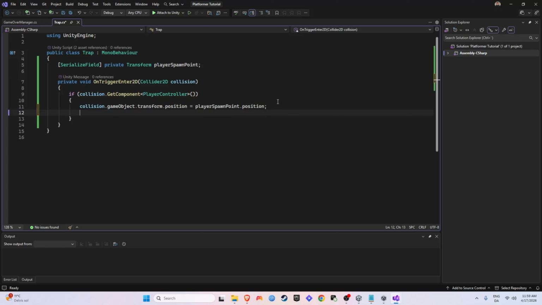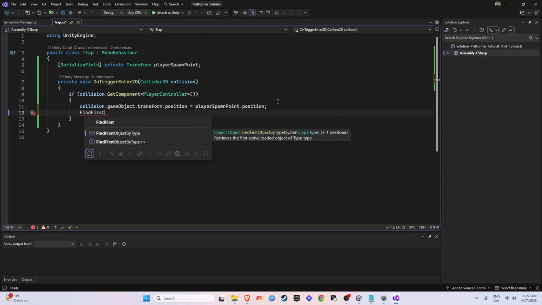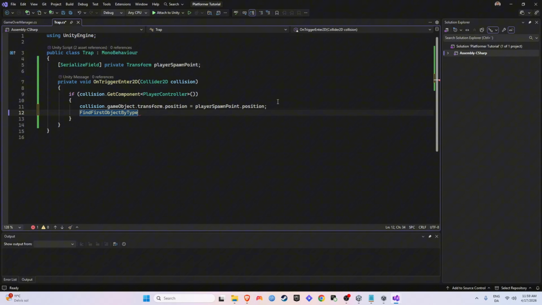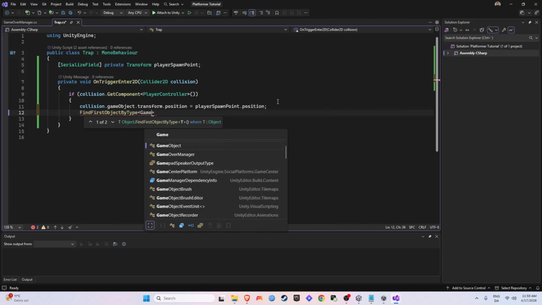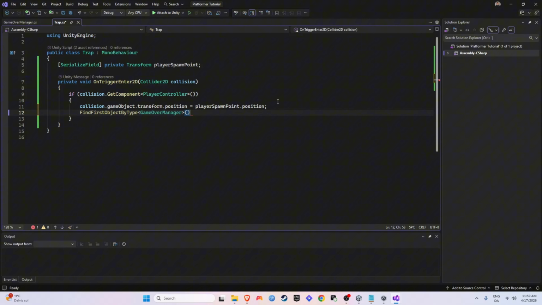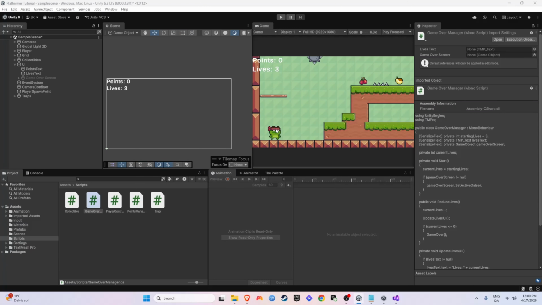Inside this if statement, we can use the method FindFirstObjectByType. Which type would we like to find? We would like to find our GameOverManager, parentheses, .ReduceLives. So this method scans the entire game scene for a game object which has this component attached to it. And then it calls the ReduceLives method from this game object. Save the script as well. And now we can go back into Unity.